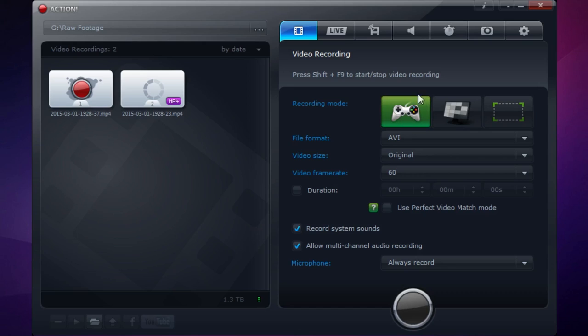So I just have it in the regular detect game mode. It's pretty good about detecting what game I want to play. Have an AVI, original file size. I have it in 60 frames per second because YouTube does not do higher at the time of recording this. Make sure that you have perfect video match mode turned off, or else sometimes the cursor doesn't show up.